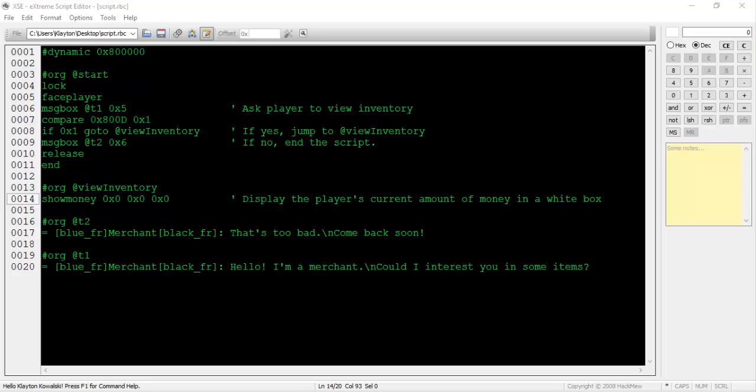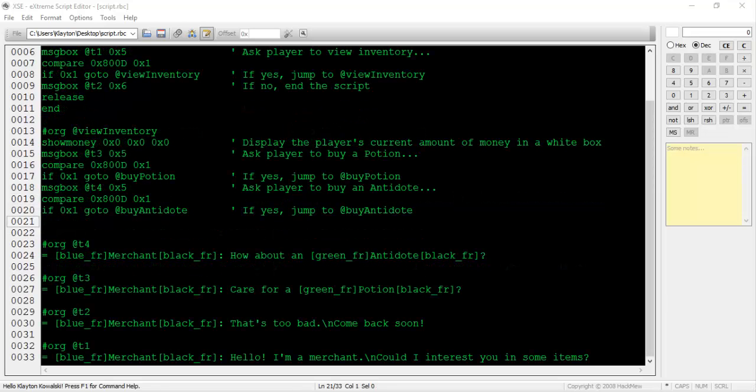To do this, type show money 0x0, 0x0, 0x0. The first two parameters correspond to the x and y coordinates of the box. The third parameter should always be set to 0x0. After displaying the player's money, the merchant should start to list off his items. The first item he will mention is a potion and the second item is an antidote.